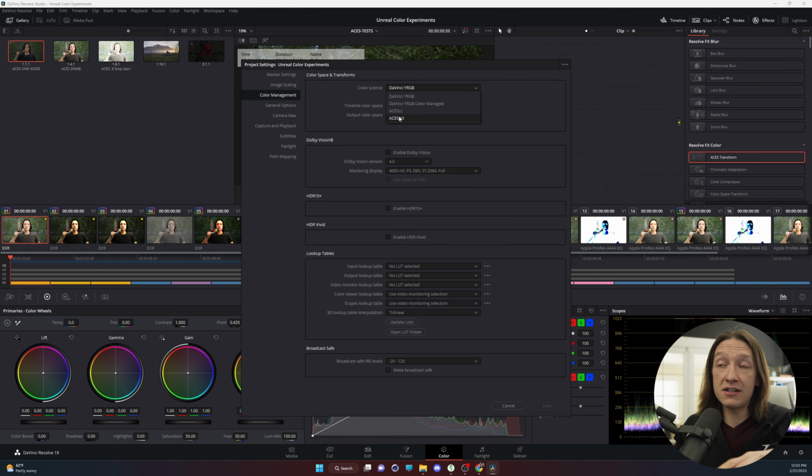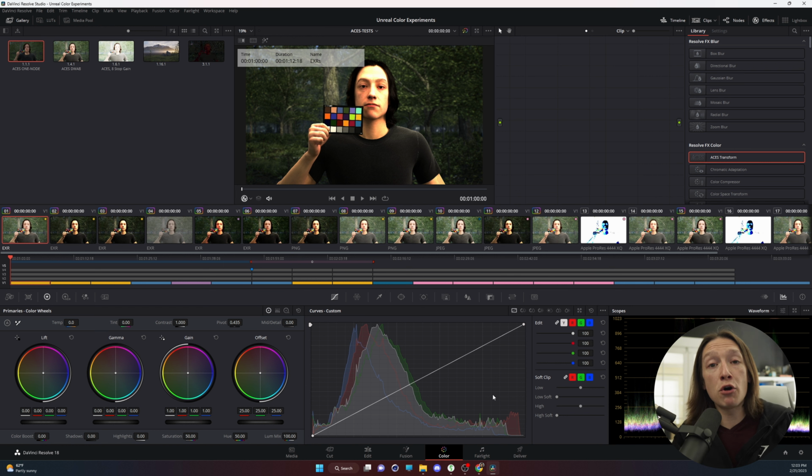You could use ACES if you want to, but I'm assuming that most people who are just getting started with DaVinci Resolve just want to use the defaults for now. So let's fix this shot and get it out of the ACES color space and make it look less bad.